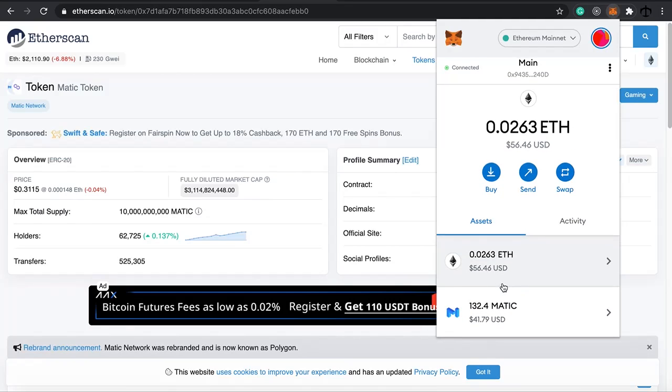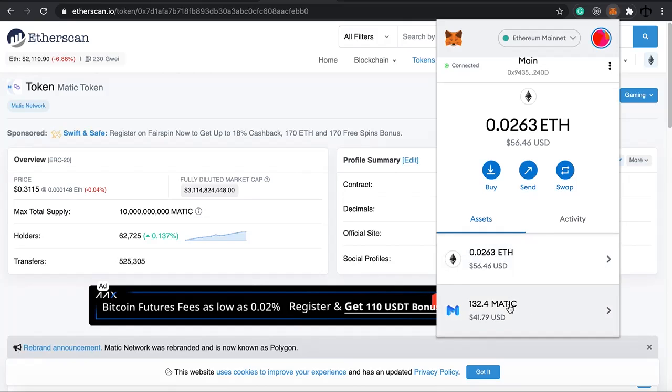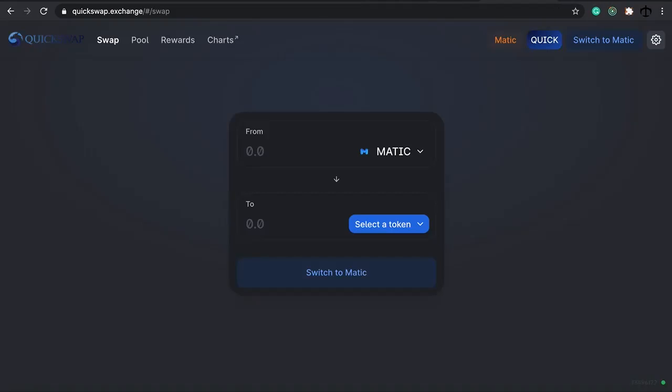but you won't be able to really do a lot with this MATIC sitting on the Ethereum network, because normally a lot of the dApps that are built on the Polygon network use the MATIC token that's on the Polygon network. For instance, if we just go to QuickSwap, which is a dApp that uses the Polygon network, you can see that we can't really swap anything. We don't have any balances in here. And right here at the right corner, it says switch to MATIC.